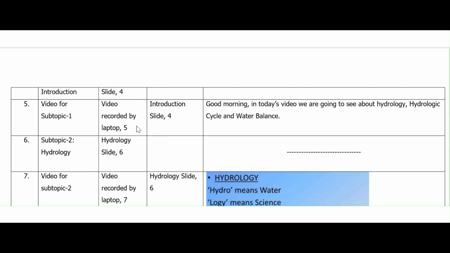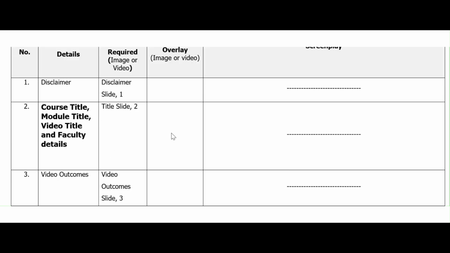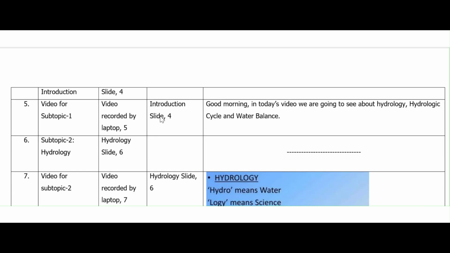On this video 5, that is on this resource 5, you will also have an overlay. The overlay will be an image, and already we have created that image, 4. It is available previously itself. It will appear on this particular video.